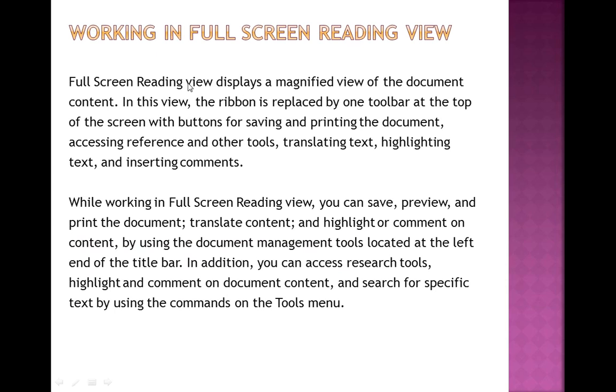The next, second view is working in full screen reading view. As the name suggests, you can read from the full screen. Full screen reading view displays a magnified view of the document. In this view, the ribbon is replaced by one toolbar at the top of the screen with buttons for saving and printing the document.